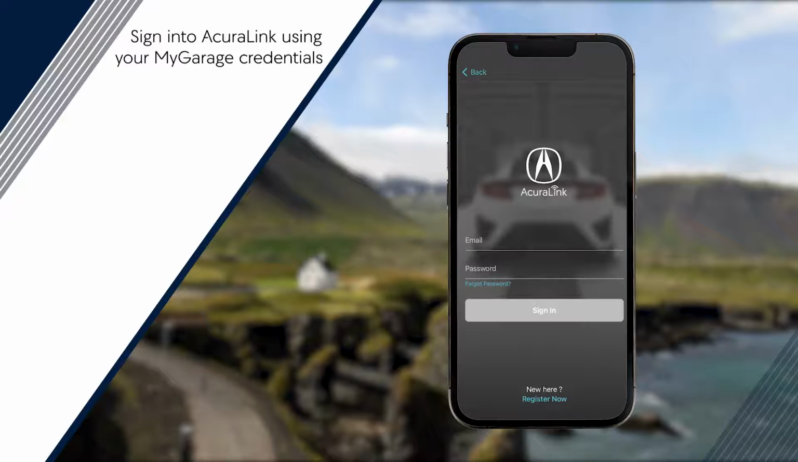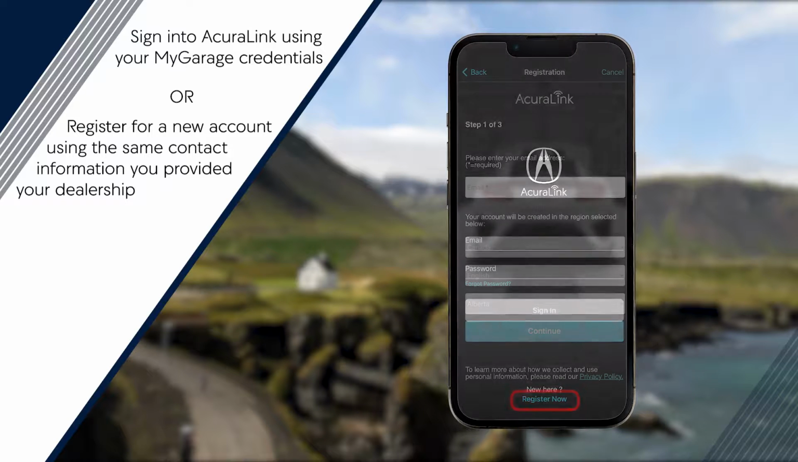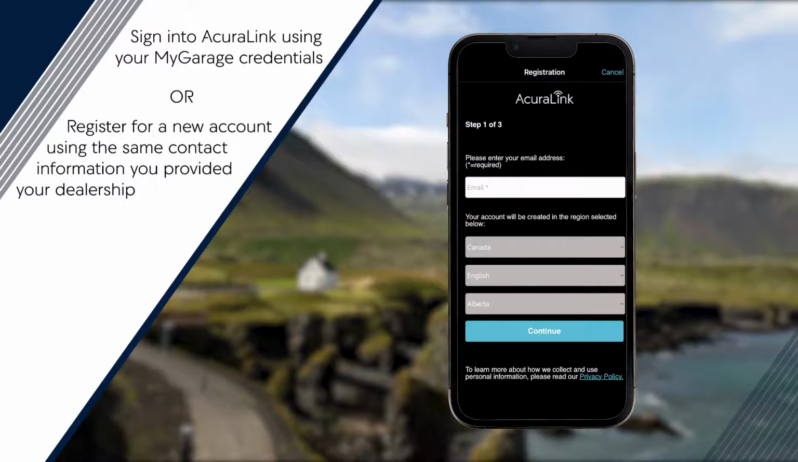You will also need to sign into AcuraLink using your My Garage credentials, which may have been created at the time of vehicle delivery. If you do not have an existing My Garage account, you can select Register Now and follow the additional on-screen steps.